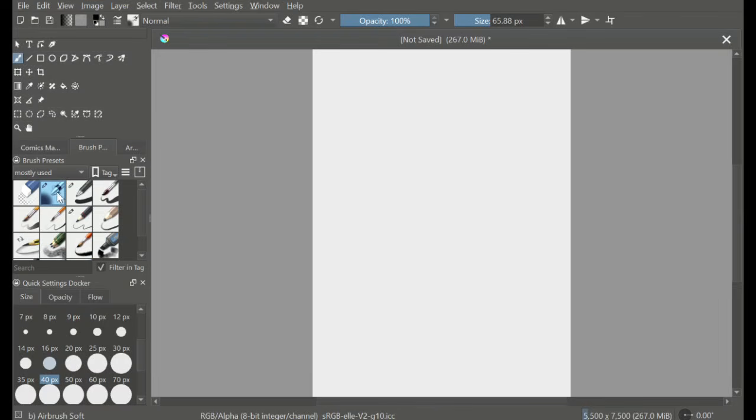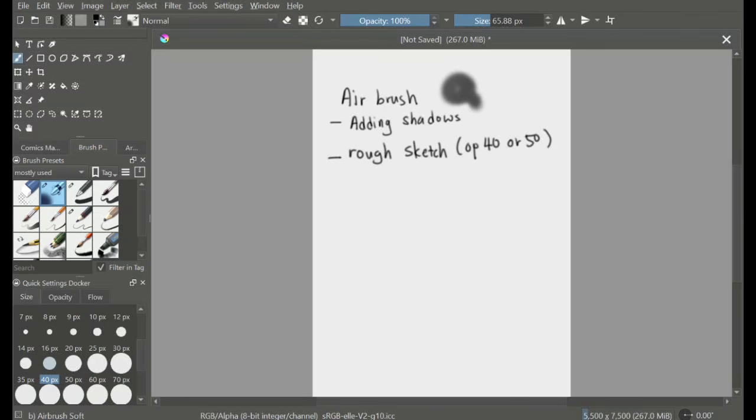The first brush that I recommend is airbrush. I normally use the airbrush for adding shadows, and also I use it for rough sketch. The opacity that I use is 40 and 50.